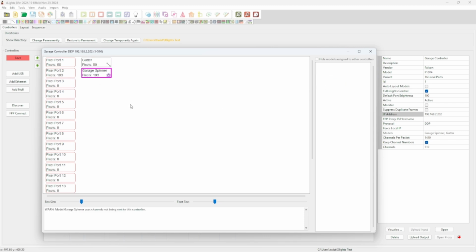You're all set. Now let's just say the gutter and the garage spinner were going on the same port. This one was before that one. You could just drag it up there and then put it onto that same port. And just keep loading props.